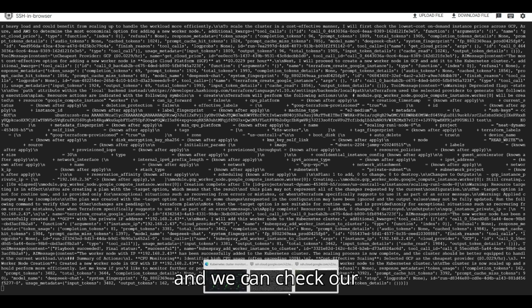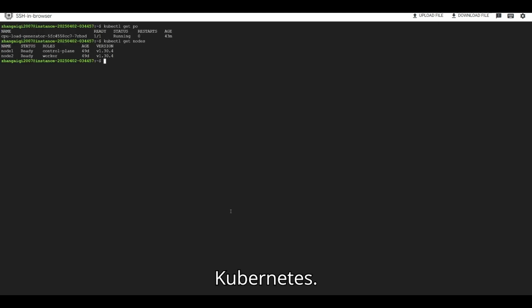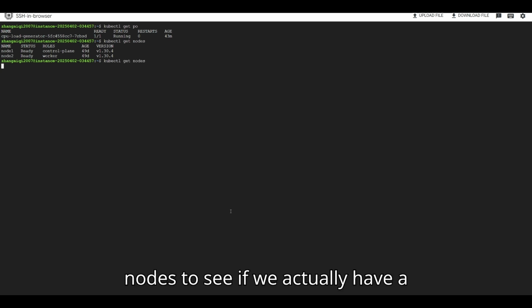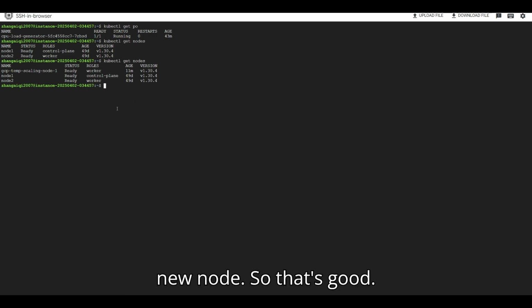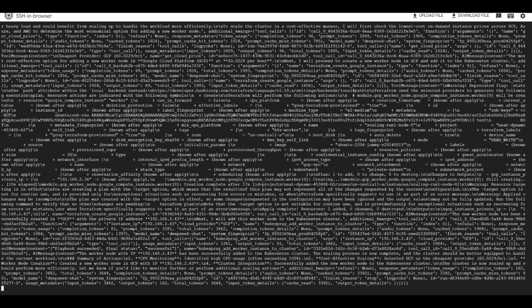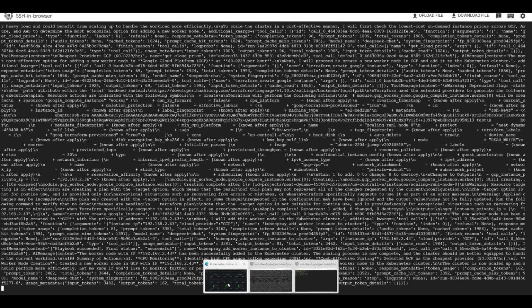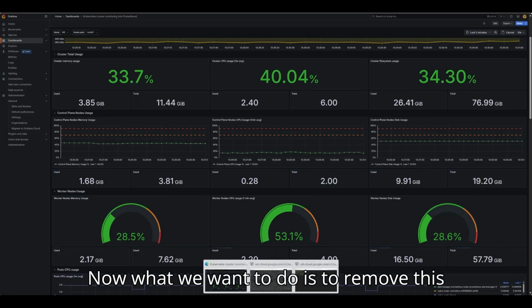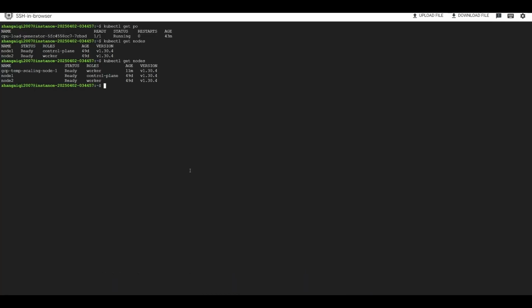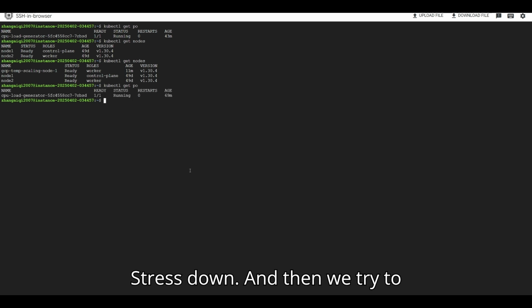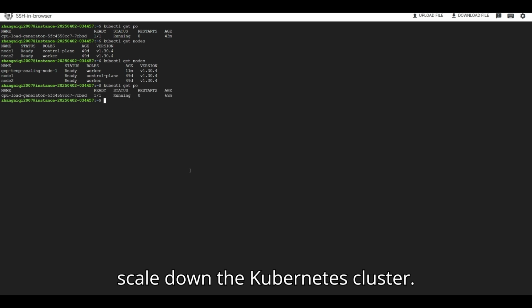And we can check our Kubernetes nodes to see if we actually have a new node. So that's good. Now what we want to do is to remove this stress pod, and then we try to scale down the Kubernetes cluster.